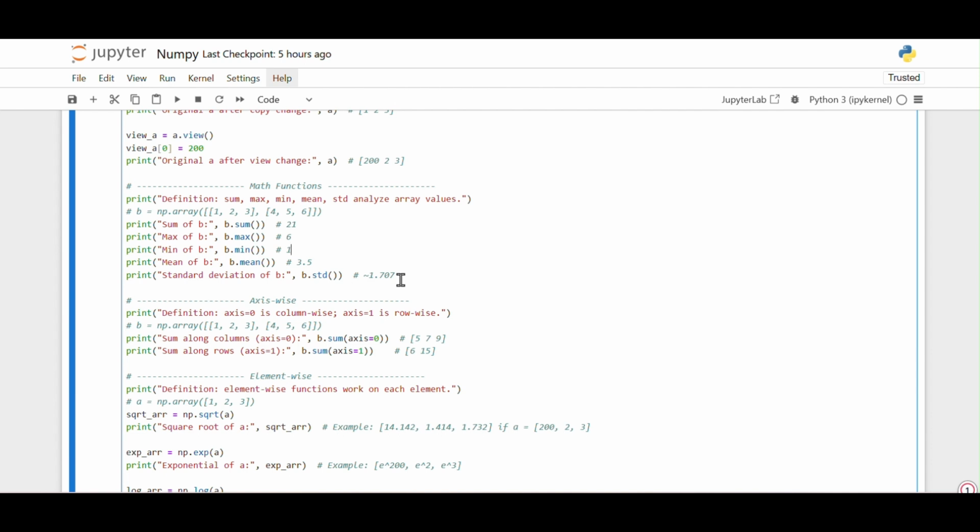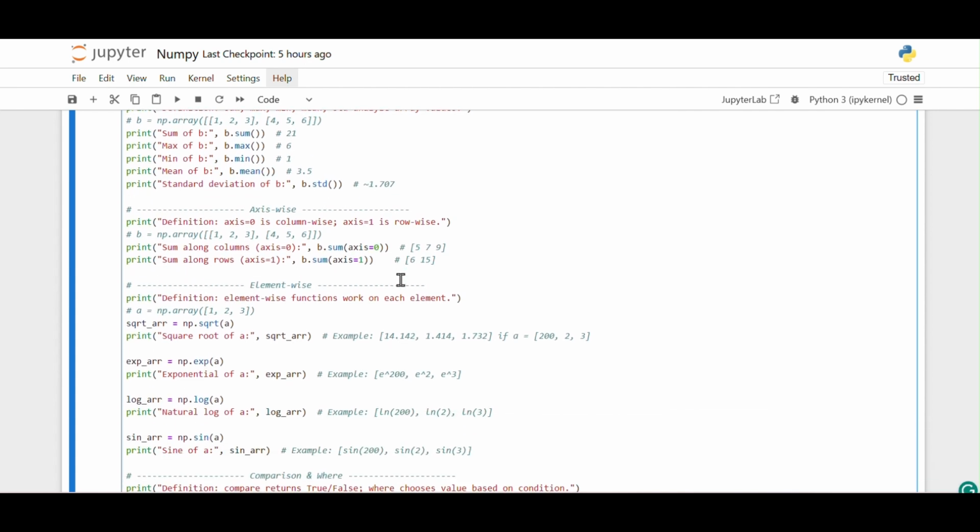We need these math functions really very much. You have to know all the math functions. Please check all these things again and again, and all these are very basic and simple. And axis wise is not so simple, it's very simple and not so important.